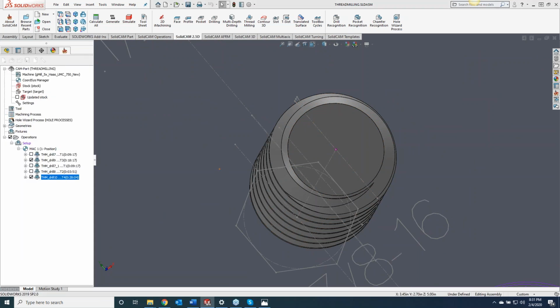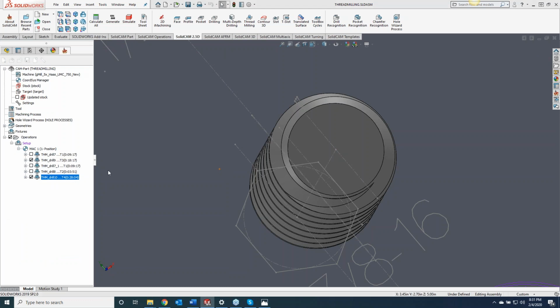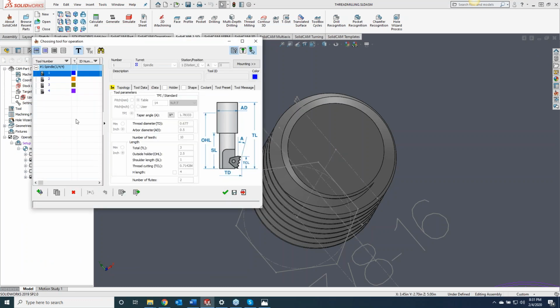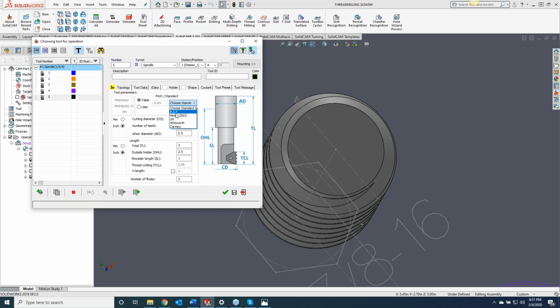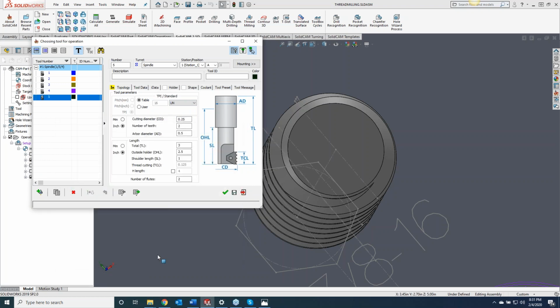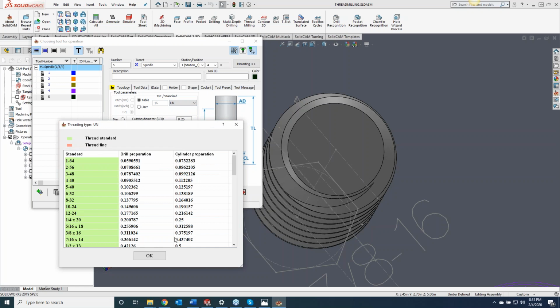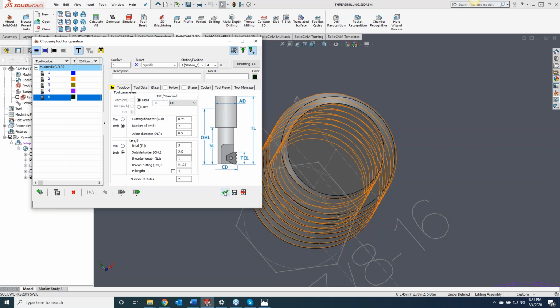All right, got our center point. Tool select. Go ahead and add a straight using a US 3/16. And I should have looked, cylinder needs to be at 375, obviously. Okay, we're good to go there.